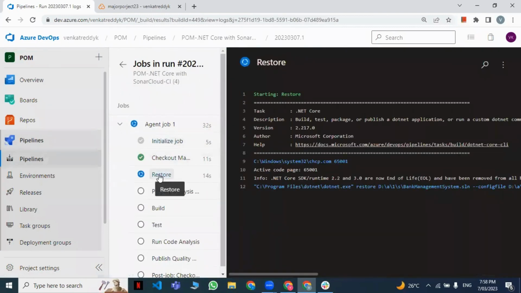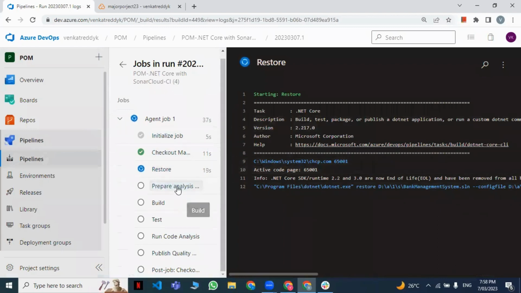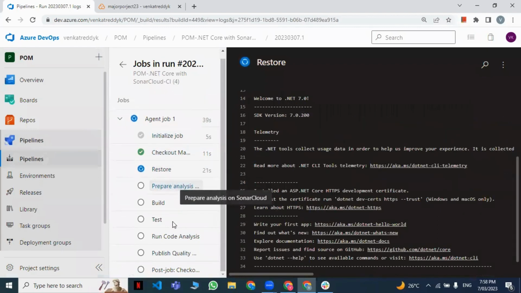first in restore, what happens, guys? All .NET related packages will be installed. And in analysis, the service connection will be given. Build, the application will be built.